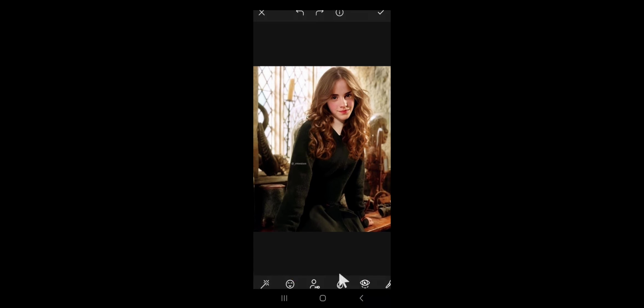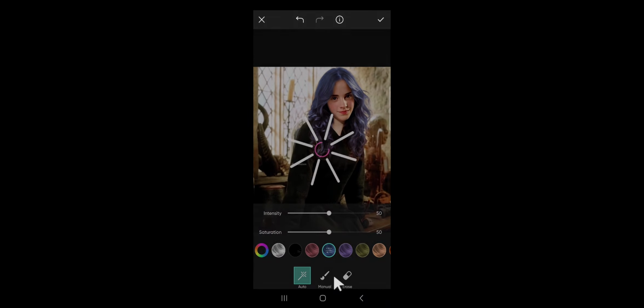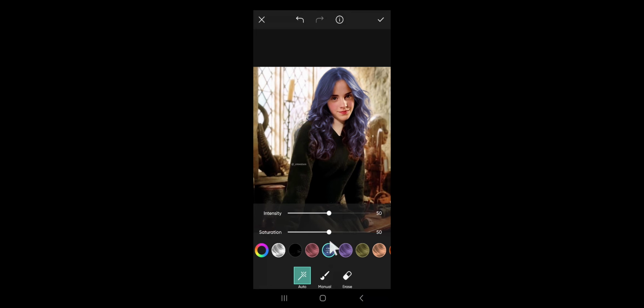Right here, go to Retouch, and then you can scroll all the way to the right until you find the hair color, and here you will be able to change your hair color. You just need to choose the hair color that you like. For example, I'm gonna go with this one, and we can adjust the intensity and also the saturation.